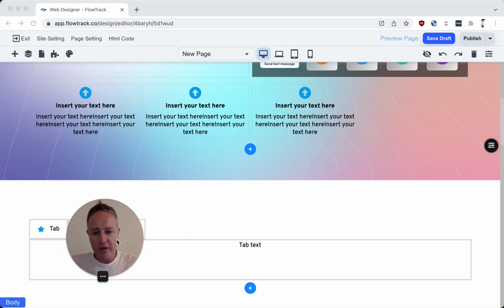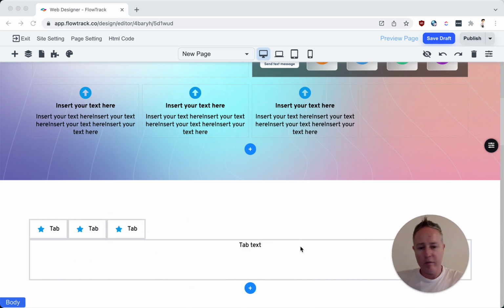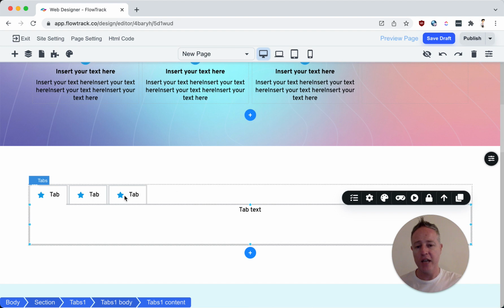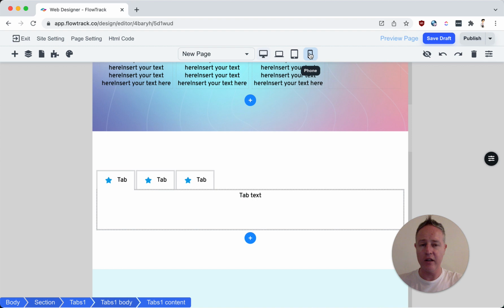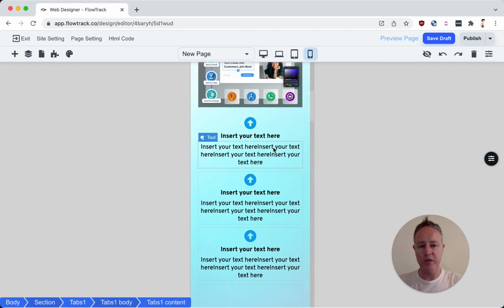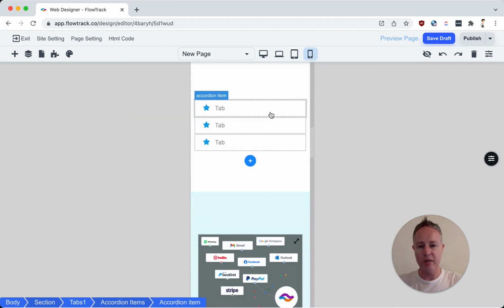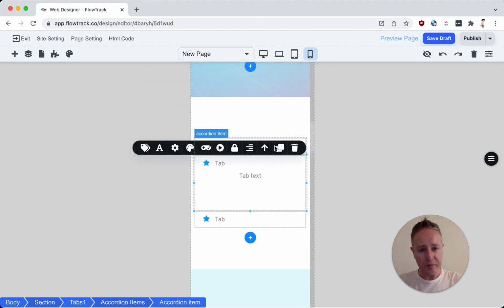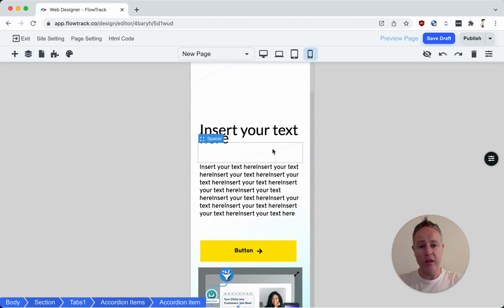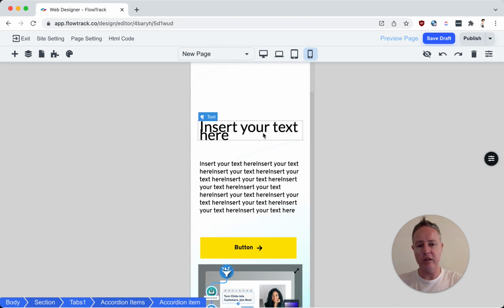And so the way that this works is when you switch to the mobile view, the tabs are going to automatically change to accordions. So that part's really cool because now you can design your element once and it responds automatically on the mobile view. So on here, you can see now this is an accordion. So that's really cool.